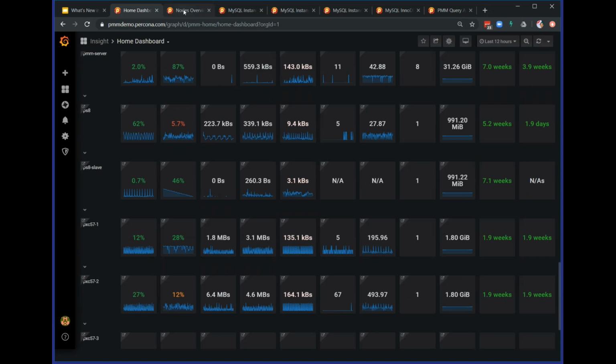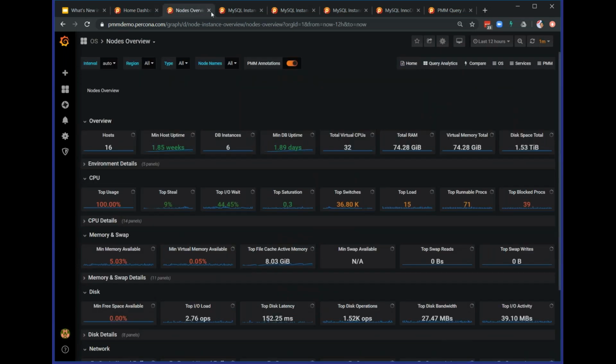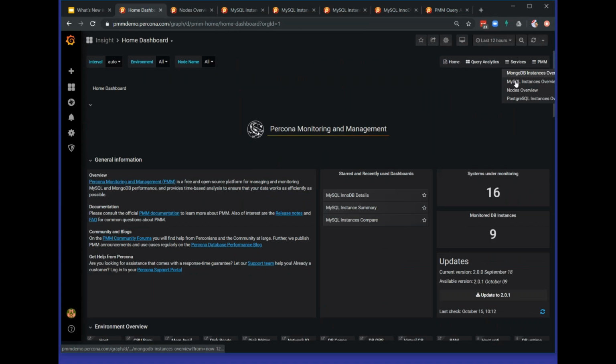Okay, as I transition, I go over to the nodes overview. Oh, I'm sorry, I'll show quickly where those links are here. At the top, I mentioned that we've changed our way of navigating. Now what we've got are these instance overview lists: MongoDB, MySQL, Nodes Overview, and PostgreSQL Instance Overview. I've gone directly to the Nodes Overview screen.